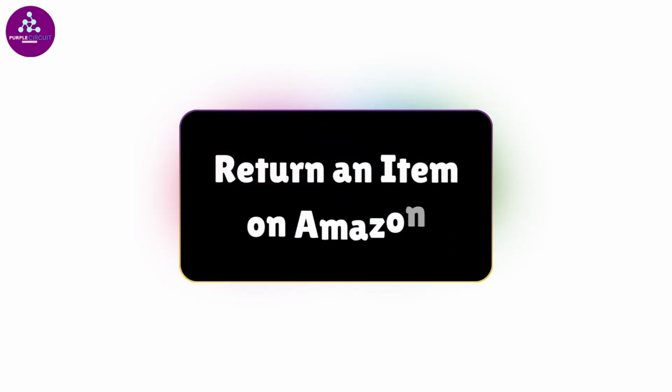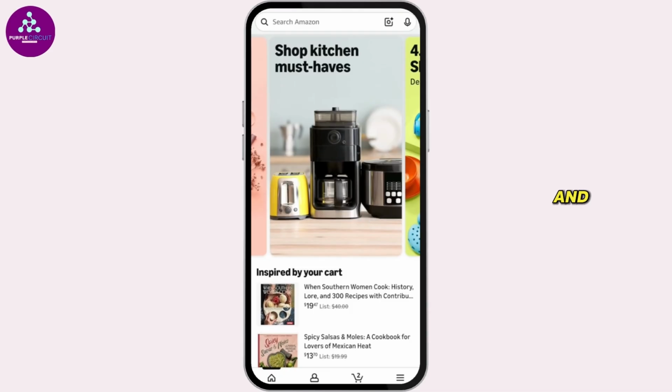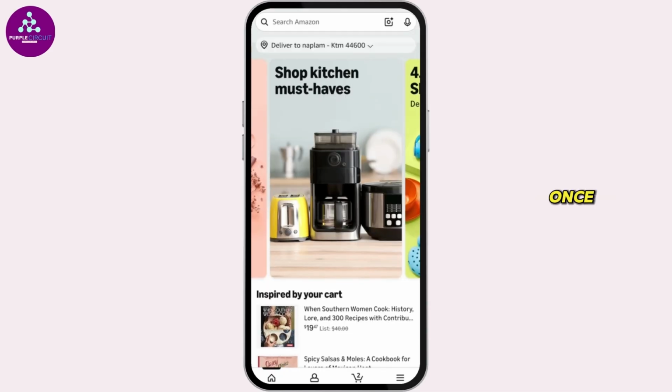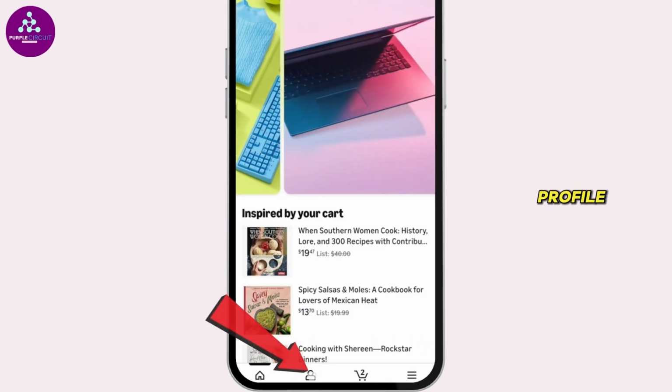How you can return an item on Amazon. So first of all, head over to your Amazon app and log into your account. Once done, you will see a page like this. Now here, you're going to have to tap on the profile button.